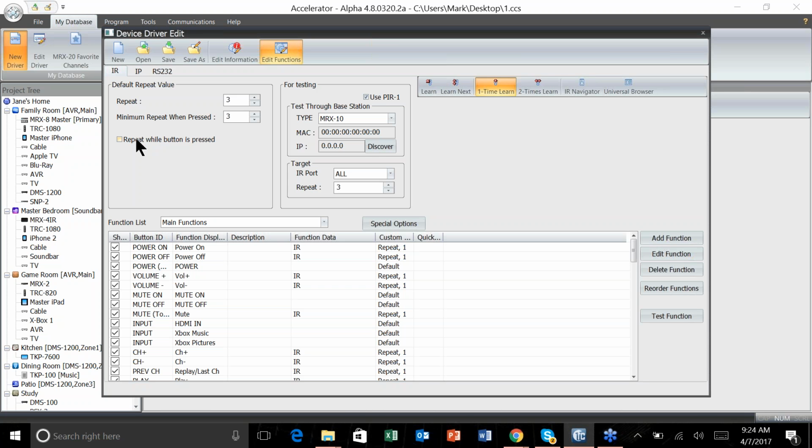But if you had an AVR or a cable box maybe that you hold down the channel button, something like that, make sure this checkbox is checked in order to activate ramping. Now, if it's something that you don't want the entire remote to ramp, let's say you just want the volume to ramp but not the channels, you can simply click on the custom option next to the actual command.